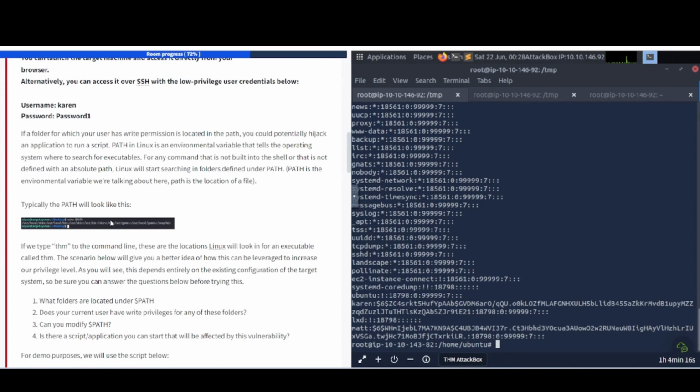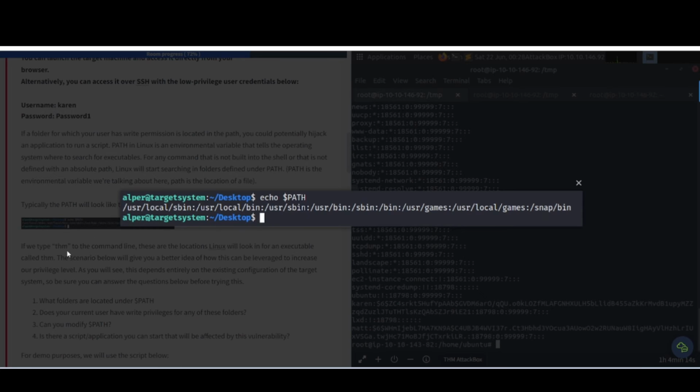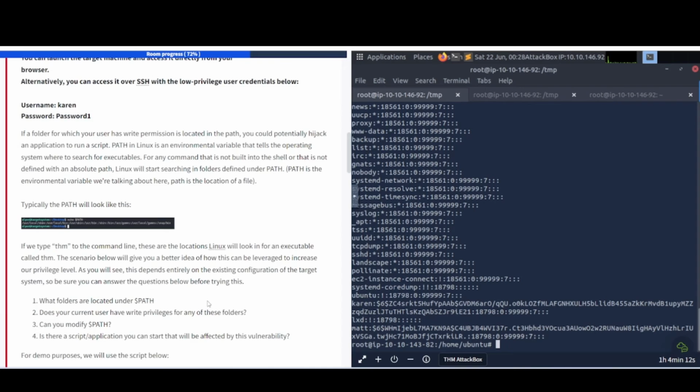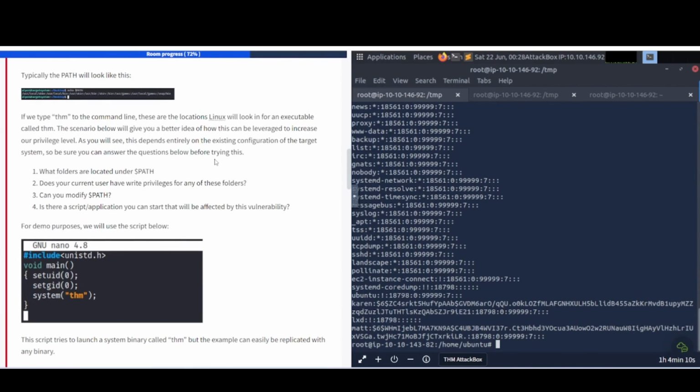Typically, the path will look like this here. I mean, I know we saw this earlier. If we type thm to the command line, these are the locations Linux will look for an executable called thm. The scenario below will give you a better idea of how this can be leveraged to increase our privilege level. As you will see, this depends entirely on the existing configuration of the target system. So be sure you can answer the questions below before trying this.